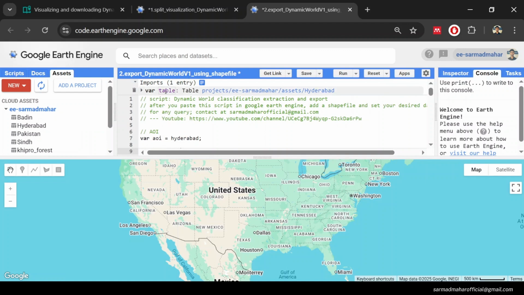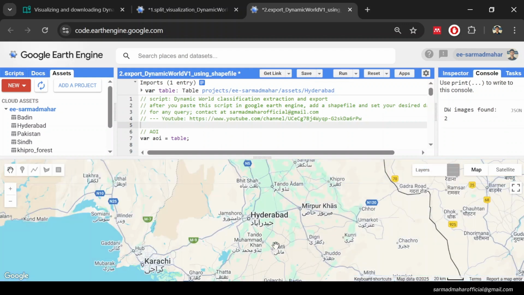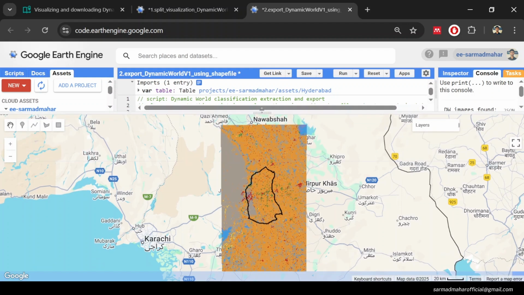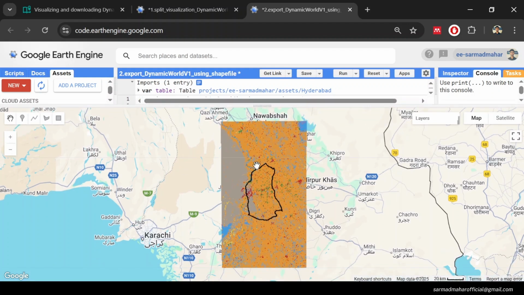We have to make sure this variable name here and this one remains the same. So I'll rename this one. Once our shapefile is imported, we can run the code. Once we click on run, you can see the output here. And here, 2 images have been developed because the shapefile area of interest covers 2 images. So both of these images were imported, and then the area of interest was clipped and mosaicked.